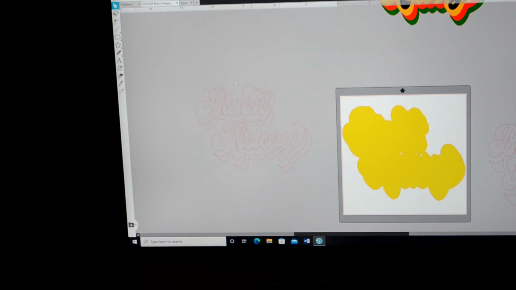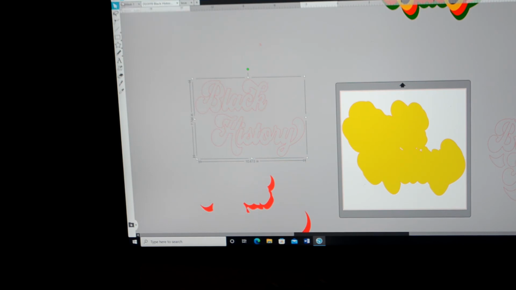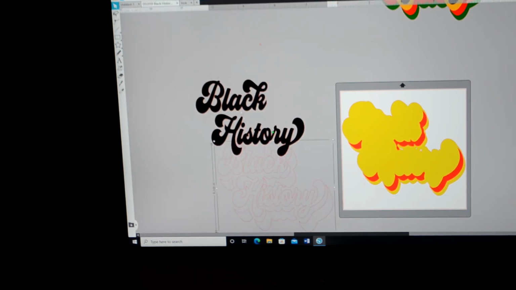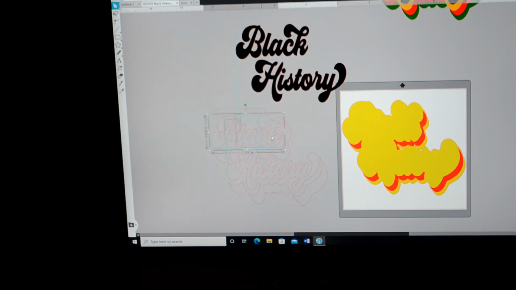Trace that. Okay, and what I did was I released Compound Path, grouped all of the pieces together that should be red, and then I grouped all of the black pieces together. But you see in my Y, I left the cutout part out of my Y. However, I did fix that before I cut the image.